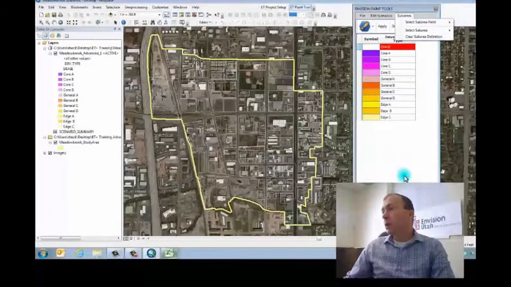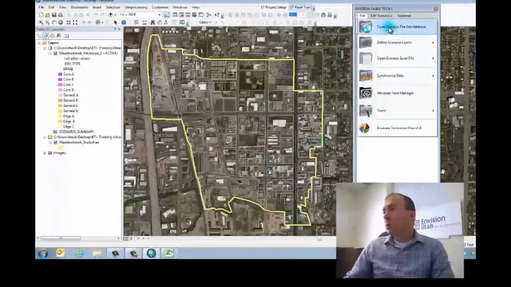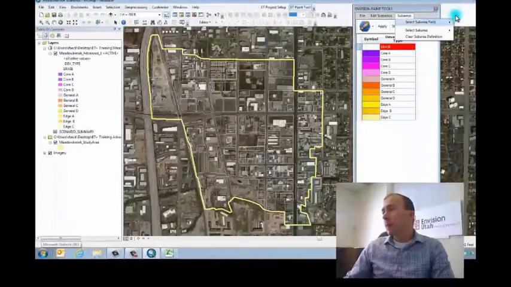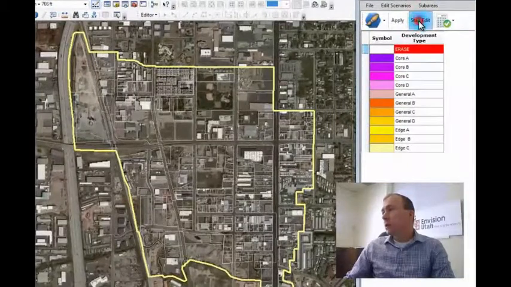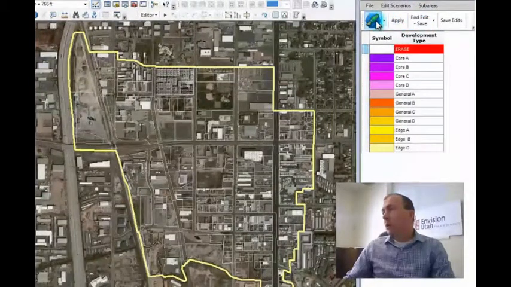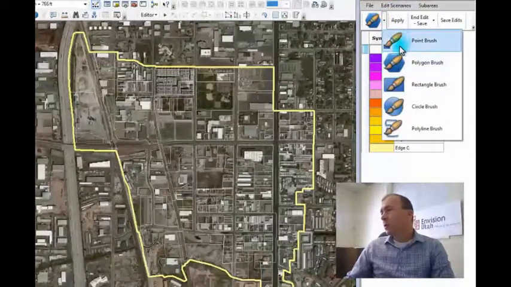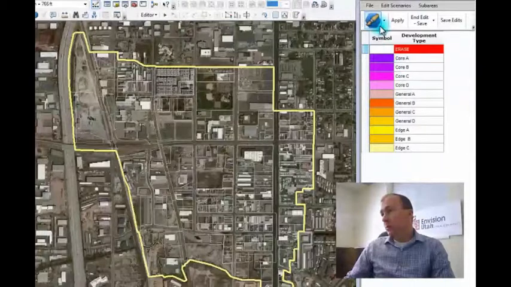So at that point, we are going to start the editor. So simply start the editor. You notice the button changes, and we're going to select a paintbrush. If you notice on the drop-down arrow, we have a few choices. We have point brush, polygon brush, rectangle brush, circle, polyline. Choose whatever is appropriate for your area. Point brush is good for small parcels or smaller areas. I'm going to choose polygon today.